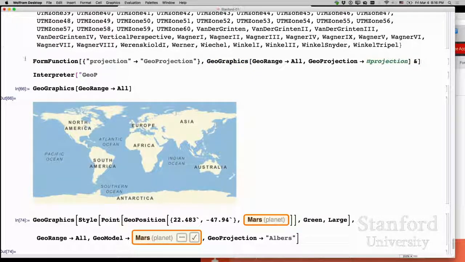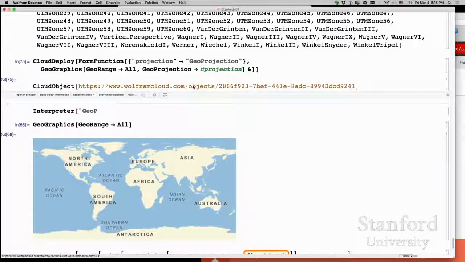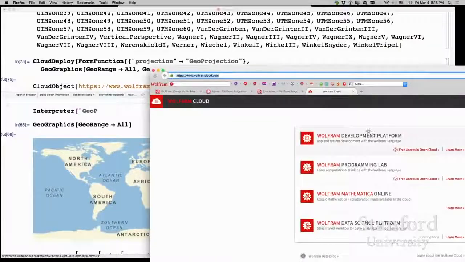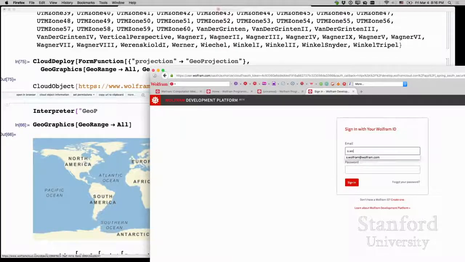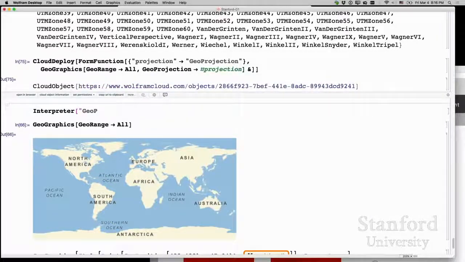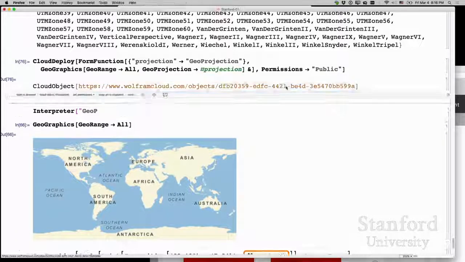Okay. So now I'm going to deploy this to the cloud, and this will make a little web app in the cloud. Okay. And this will, oh, come on. Why do I have to log in here? I shouldn't have to log in here. I'll tell you what, actually, let's make this simpler. Let's just tell it, so I don't have to log in, to make this a public web app. Okay, so now this should go, there we go.